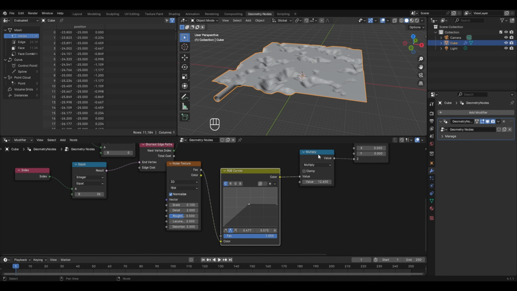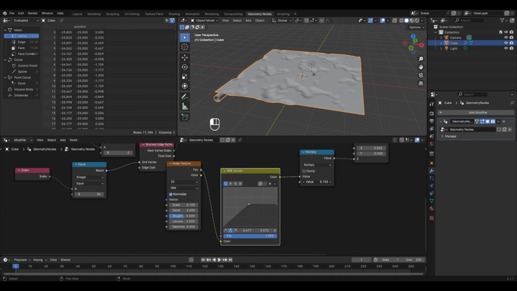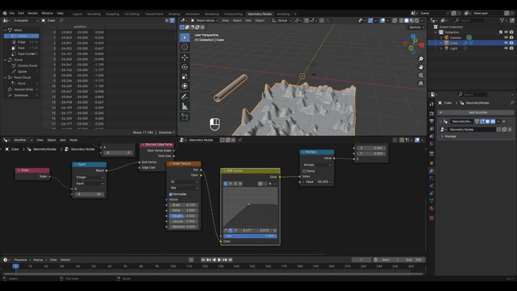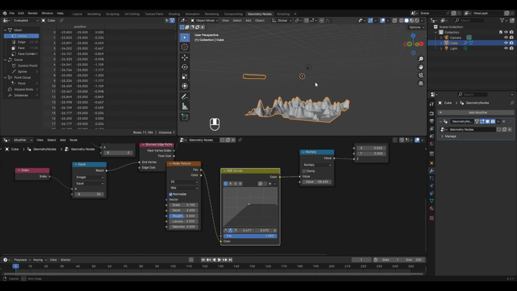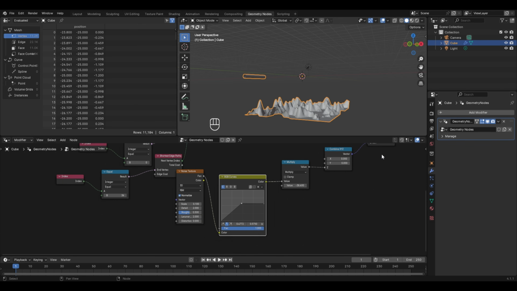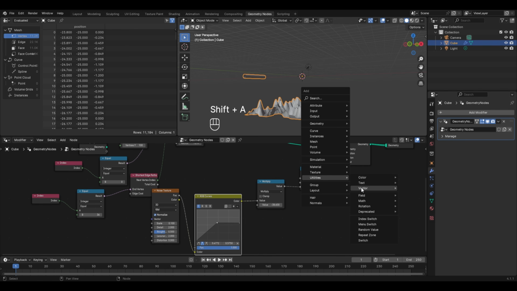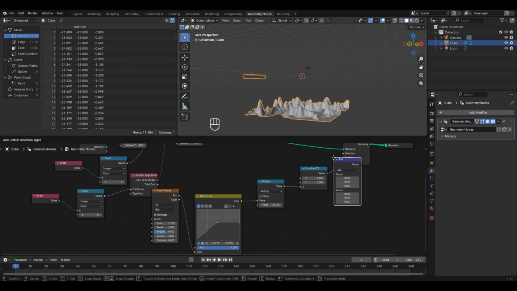And for this, I'll go to the multiply node here and take this value to a negative number. So I'll keep it to something like -35 or -40, and this is how it looks. Now the plane has also moved down because we added a negative value here, and to fix this, we'll use the vector math node. So press Shift plus A, go to utilities, and in vector, select the vector math and place it before the offset socket.